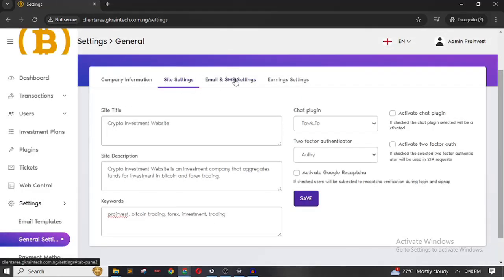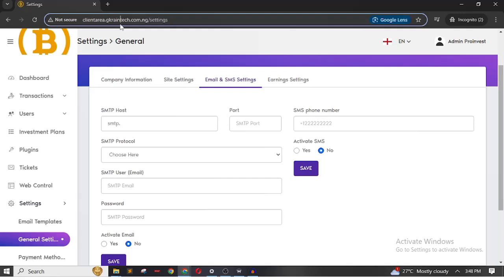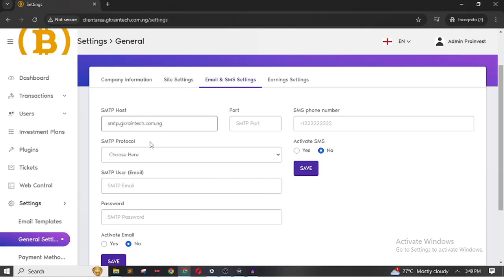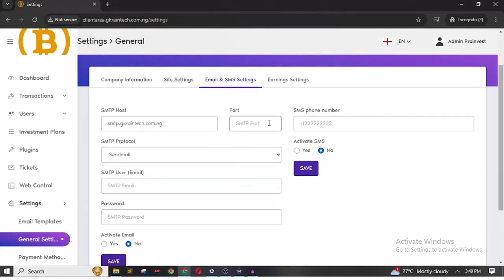Now let's go to email and SMS settings. Now the SMTP host. The SMTP host is just going to be SMTP dot the name or the URL of your website. Then SMTP protocol should be sendmail. Then port. The port should be 465. Just make sure it is 465.